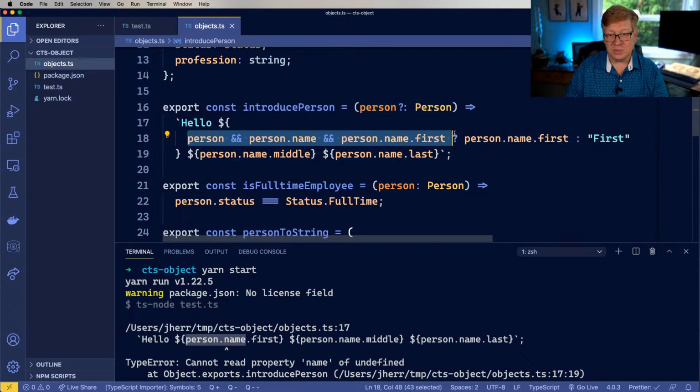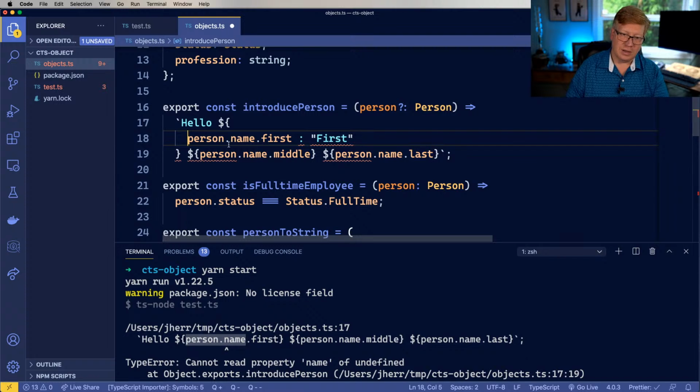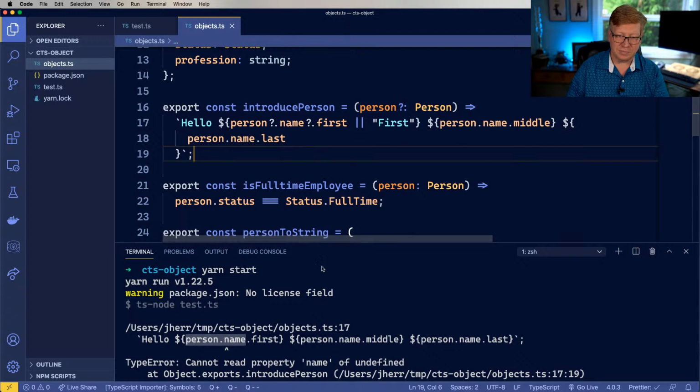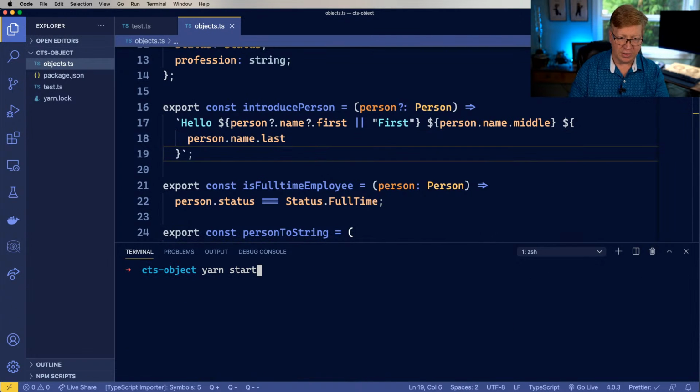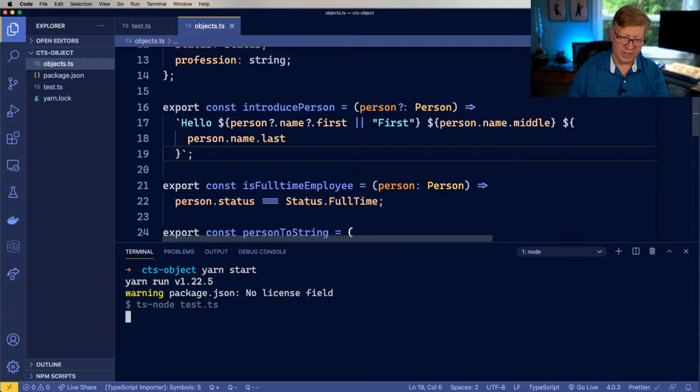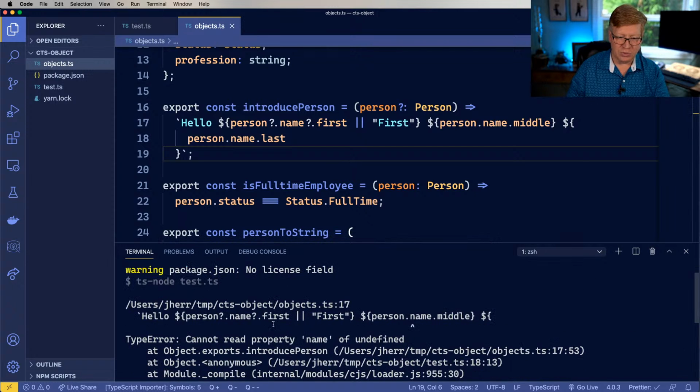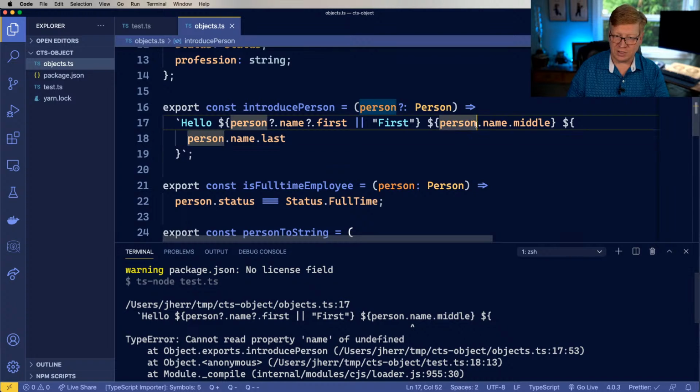But we can also use optional chaining. So I can put in here, if person exists, then dereference to name. If name exists, then dereference to first. Or if that's not the case, then put in first. All right, so let's go down here and try it again. So it blows up, but now it's blowing up on middle. So let's fix the rest of it. Or middle, I guess. And then person name last.